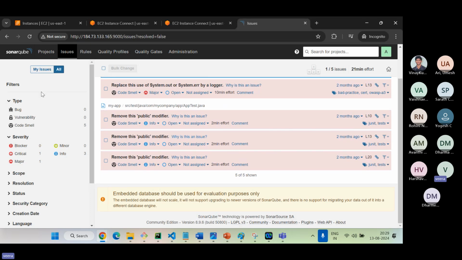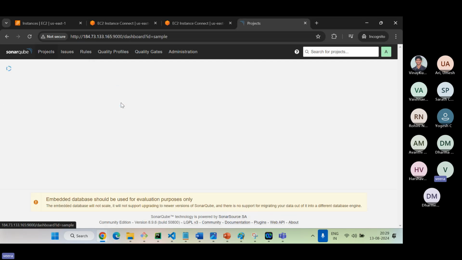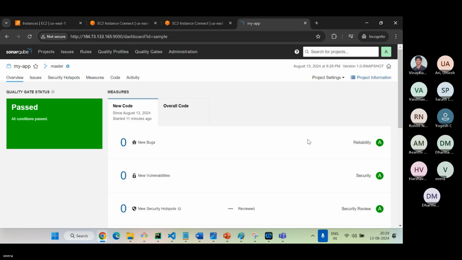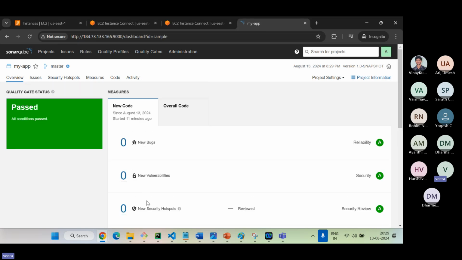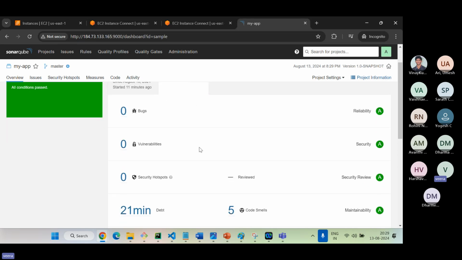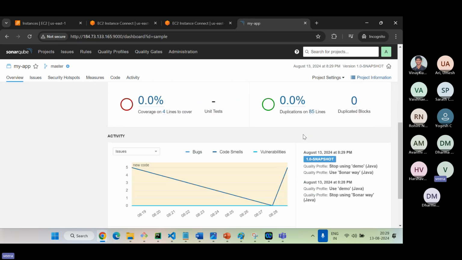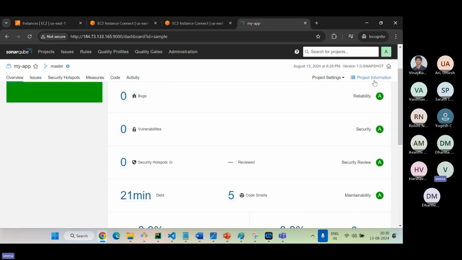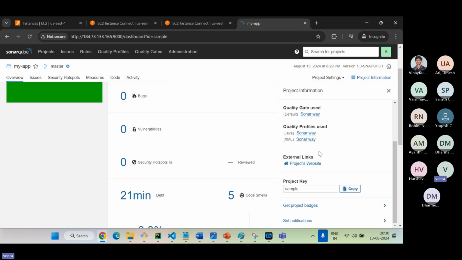Now go to projects. So this is pass, no issues. You can click on this project. We can see all of these are 0 bugs, 0 vulnerabilities, 0 security hotspots. So this is pass for the overall code. The scanning is done and we can see the report here. Project information: lines of code is 85.